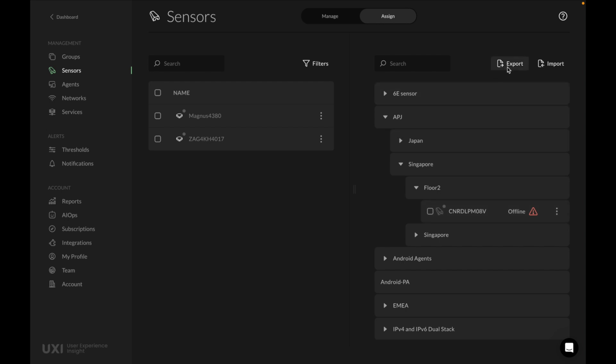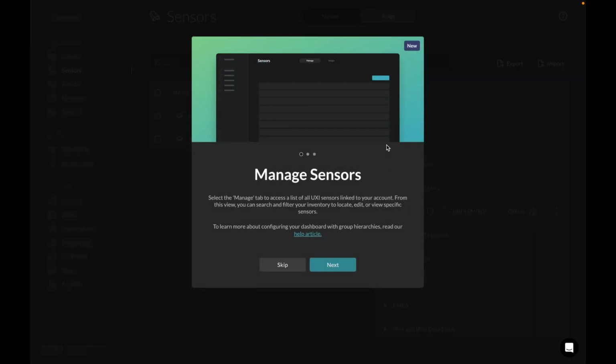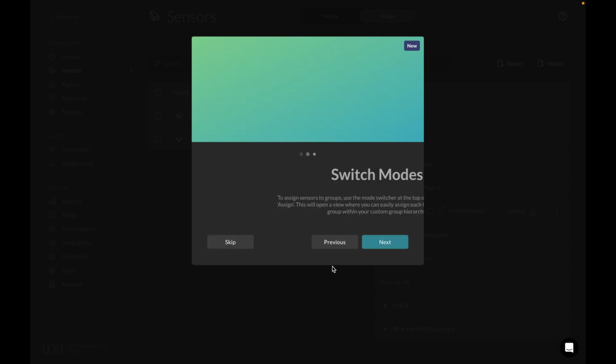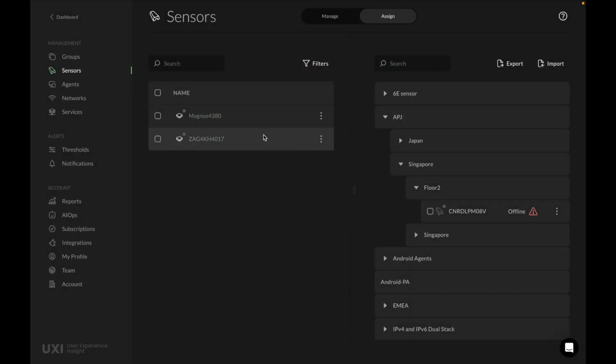I can also export this Excel sheet as an inventory option as well, and I can use this button, which gives me quick guidance on how I can manage sensors or assign sensors, and you can see how the switch mode works, if you need any assistance. All right, so this is about sensors.